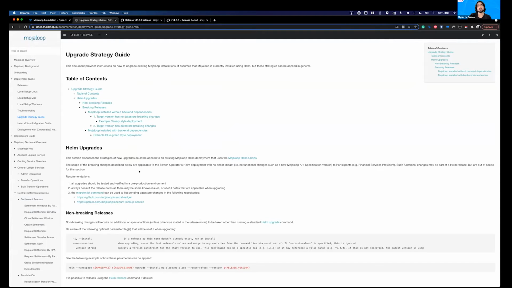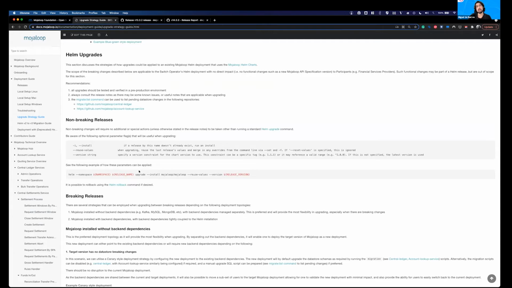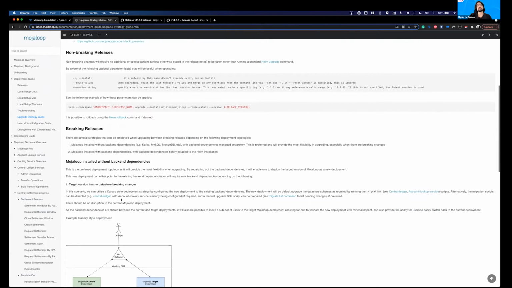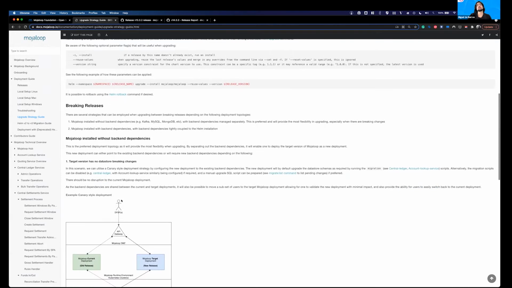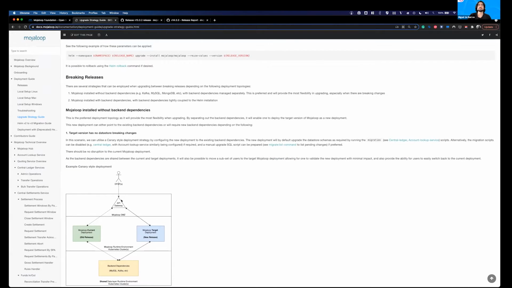And in it, we have 2 main sections. We have one that describes how to handle non-breaking releases. So if you install Mojaloop and there's a new version of a Helm version for Mojaloop release available, you can just do a straight upgrade, and there should be no issues or problems with that. And if necessary, you can even roll it back by using a Helm command to do that. The more interesting bit is really about when you have breaking releases.